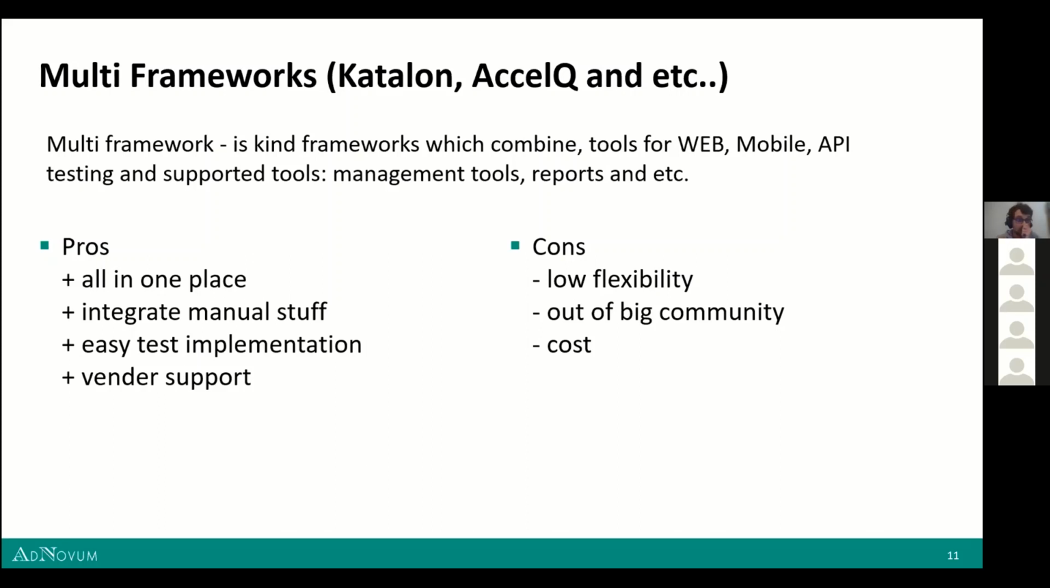Of course, vendor support, because all of these tools are not free. They have a cost, and you should pay. And also, as minuses, we should understand that there is low flexibility, because you can't include anything more than what is already inside these multi-frameworks.